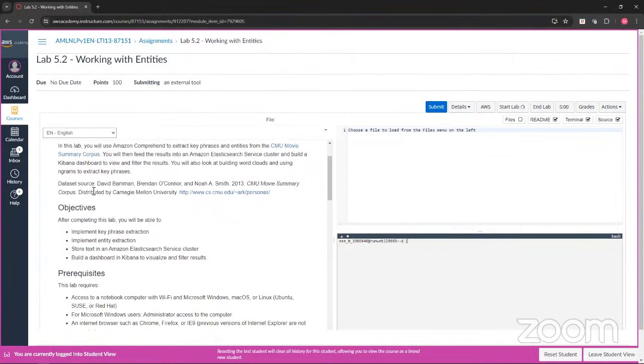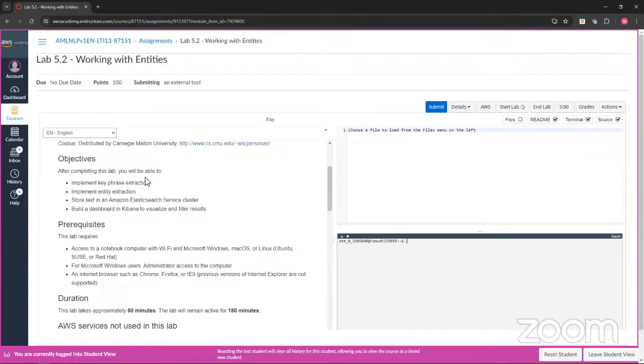So this is the movie summary corpus it goes into. It is from Carnegie Mellon University. They have this data corpus. In this lab, you will be able to implement key phrase extraction, implement entity extraction, store text in an Amazon Elasticsearch or OpenSearch Service cluster, and build a dashboard in Kibana Visualizer.